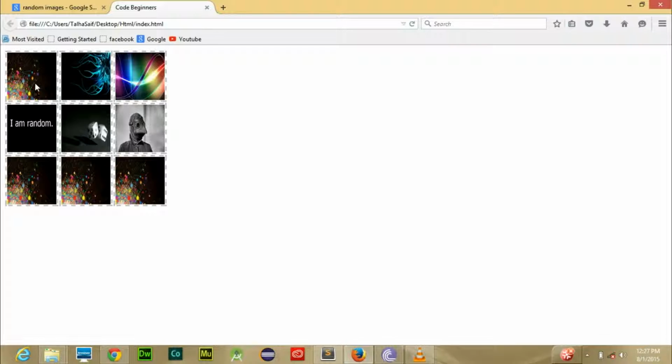I want this image to link with Google, google.com, this one with facebook.com, and this one with twitter.com. For the rest of these six images, you have to do it yourself. You can link them with whatever website you want. Whatever link you give to that image, it will take you to that link. All right, so let's do it.